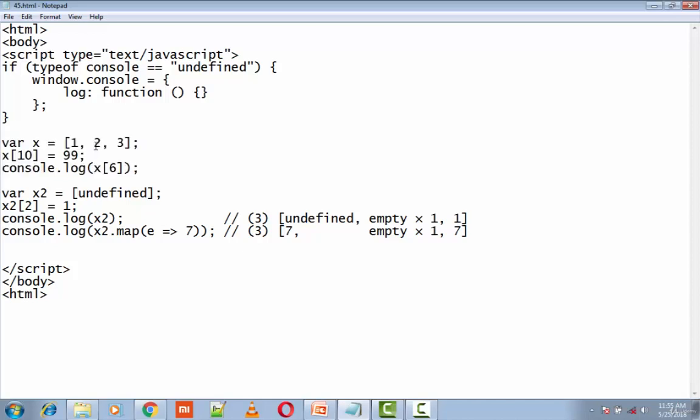Okay, so first of all, this x of 10 equals 99 is perfectly acceptable. Here there is an adjustment made, that is we have 3 slots here. From slot number 3 to slot number 9 we have made empty slots, and then we assign 99 to x of 10. So ideally this won't crash.